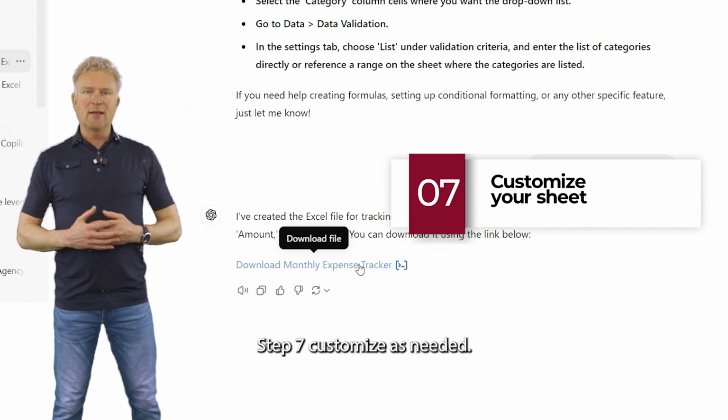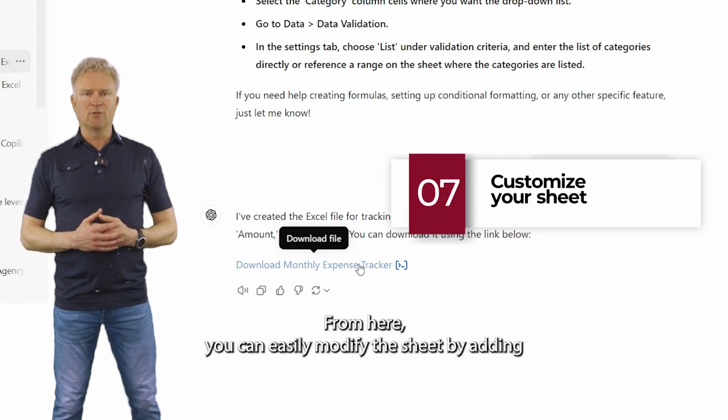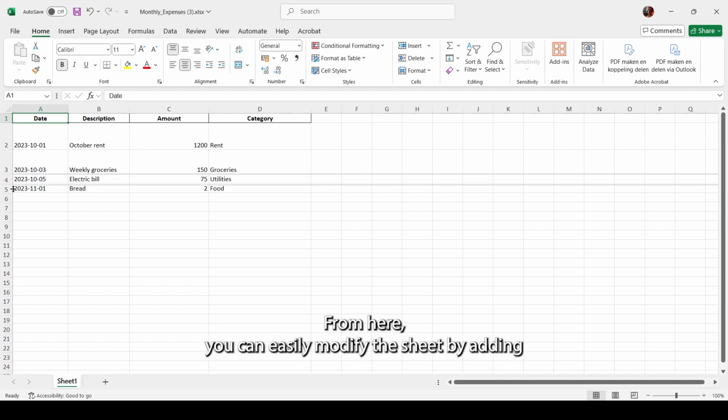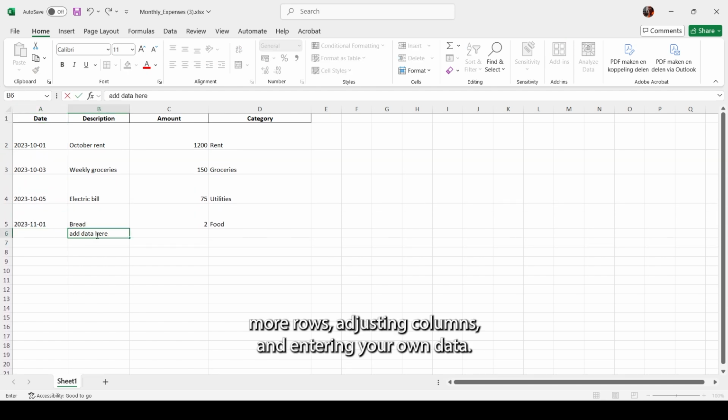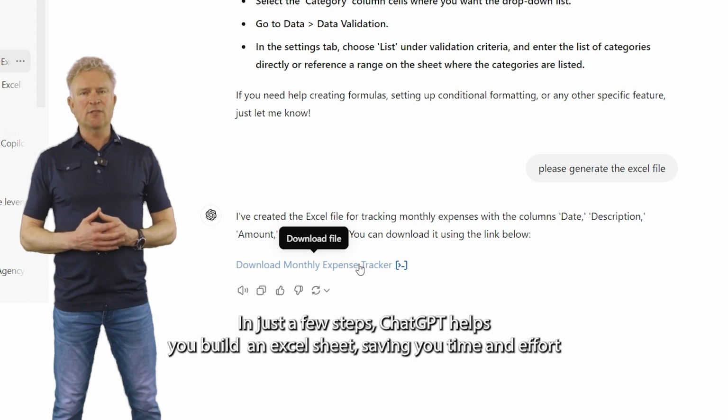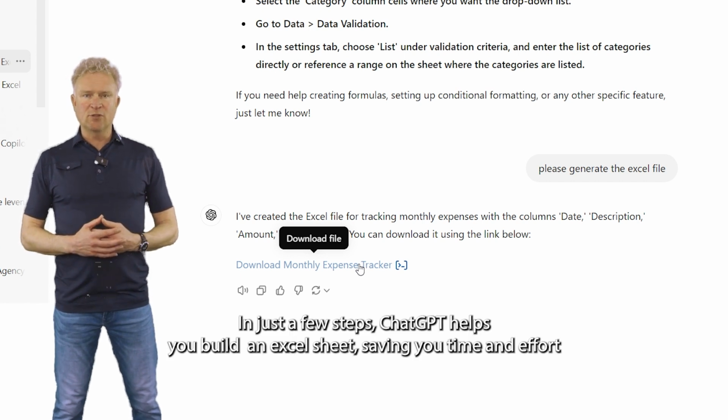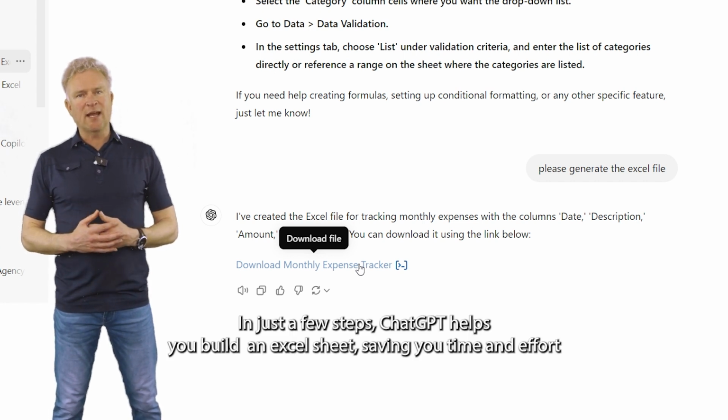Step 7. Customize as needed. From here, you can easily modify the sheet by adding more rows, adjusting columns, and entering your own data. And that's it. In just a few steps, ChatGPT helps you build an Excel sheet, saving you time and effort.